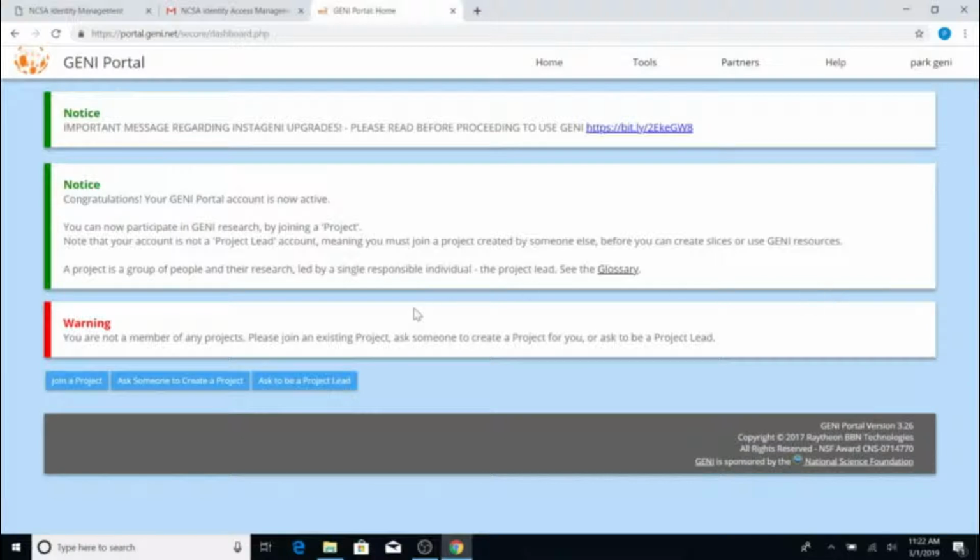Since you don't have any projects that you're actively a member of yet, you should see a warning message that says you're not a member of any projects, and it asks you to please join an existing project. And so we will, at the end of this tutorial, be showing you how to join a project. But first, we're going to go ahead and cover how to generate and download SSH keys.